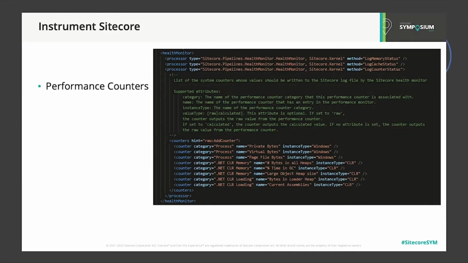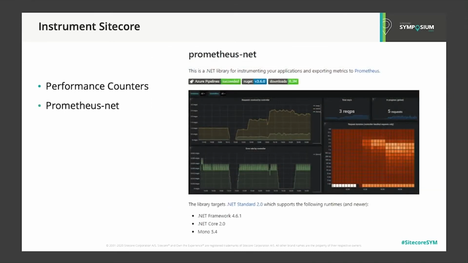Ideally, the same performance counters that Sitecore writes to the logs. Obtaining these metrics is pretty straightforward with the .NET System Diagnostics PerformanceCounter class, but I needed to be able to export these metrics in the Prometheus format. That's where Prometheus-net comes in.